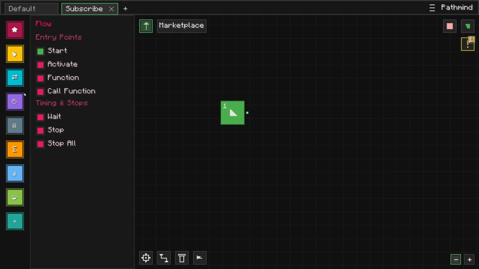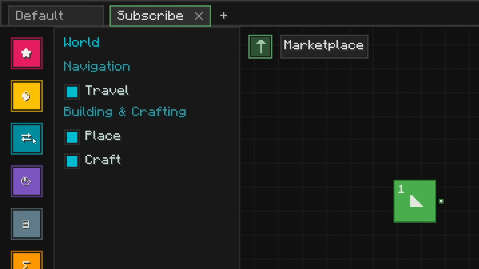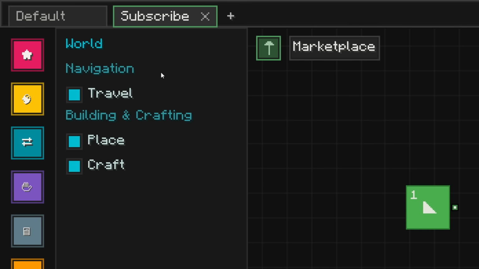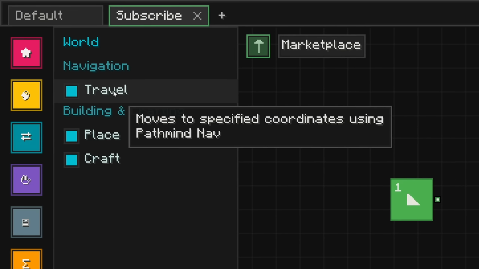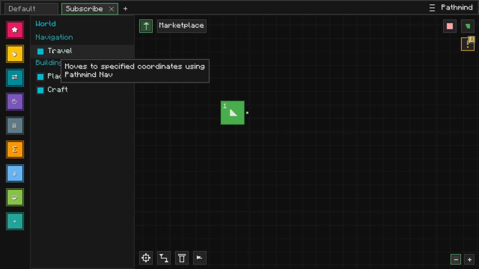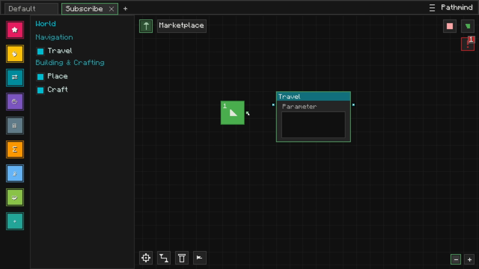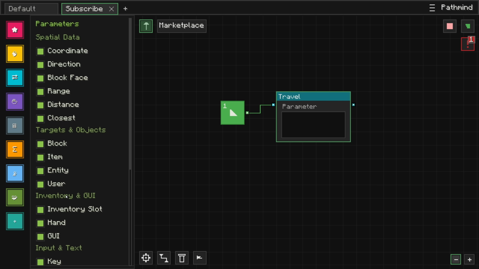So let me show you another very impressive one. Here in the 3rd tab, there's one called navigation. And this one has a node named travel. Now travel will simply make your player move in a certain direction using Pathmind nav. Sort of a navigation tool built into Pathmind. So how do we use it? It's really simple. We just drag it in here, we connect the two together, then we go to parameters, and over here we're gonna drag in the coordinate one.